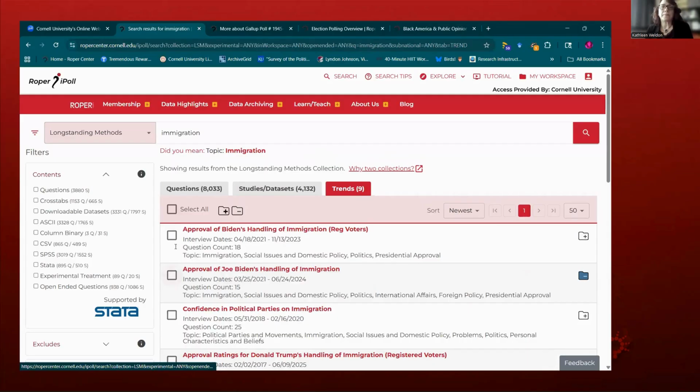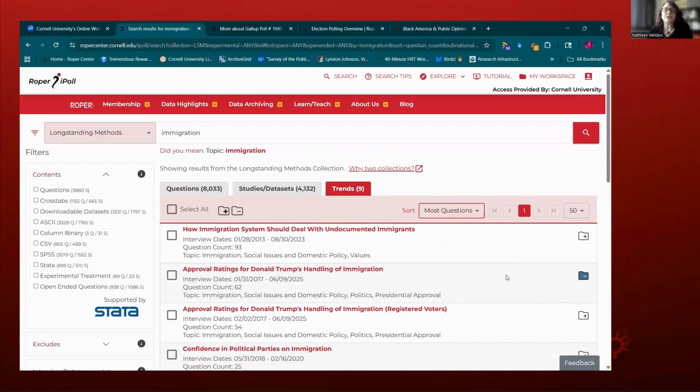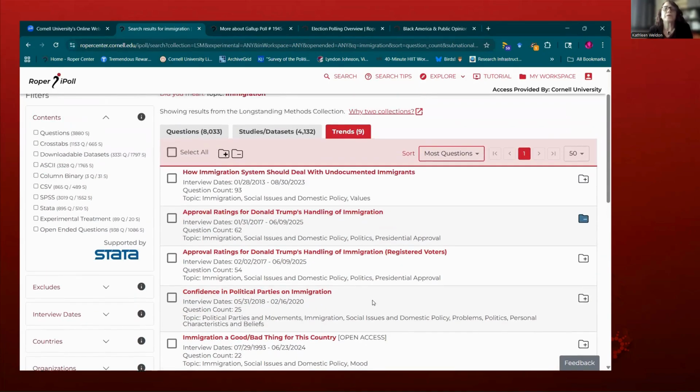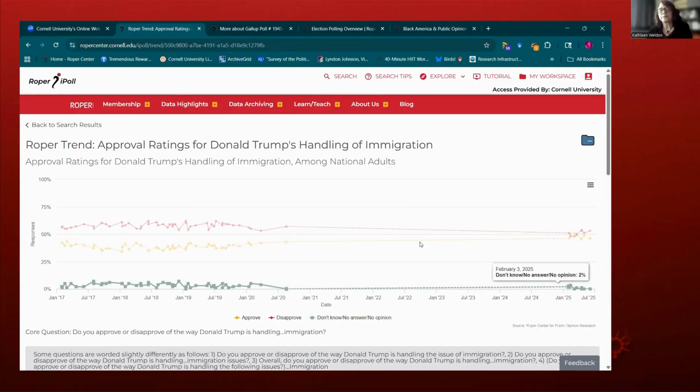Trends. Something that people are often looking for is the trend with the most questions in it. So you can do that. You can do the oldest trend, the newest trend, and yes, you can do most questions. You can see that this one is 93 questions. This one is 62, and they go down. So that is nice to know as you're going in and get a sense of what you're looking at.